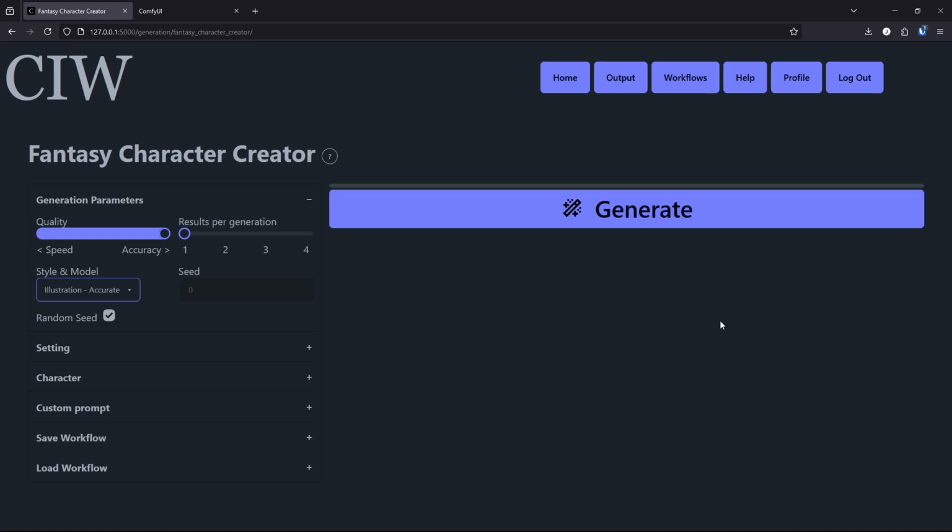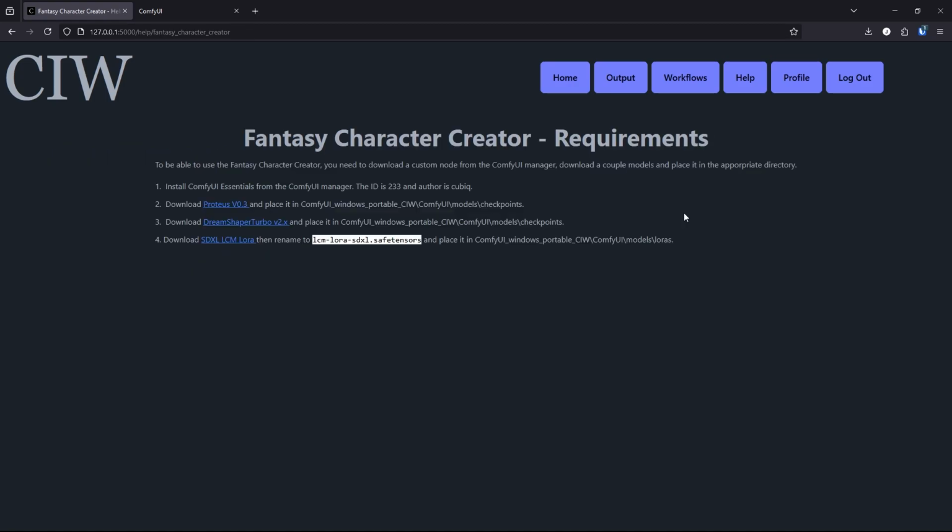I'll show you how to satisfy the requirements to be able to run Fantasy Character Creator inside of Comfy Image Workshop. Let's take a look at the help page and go through it step by step. First step, install Comfy UI Essentials from the Comfy UI Manager.